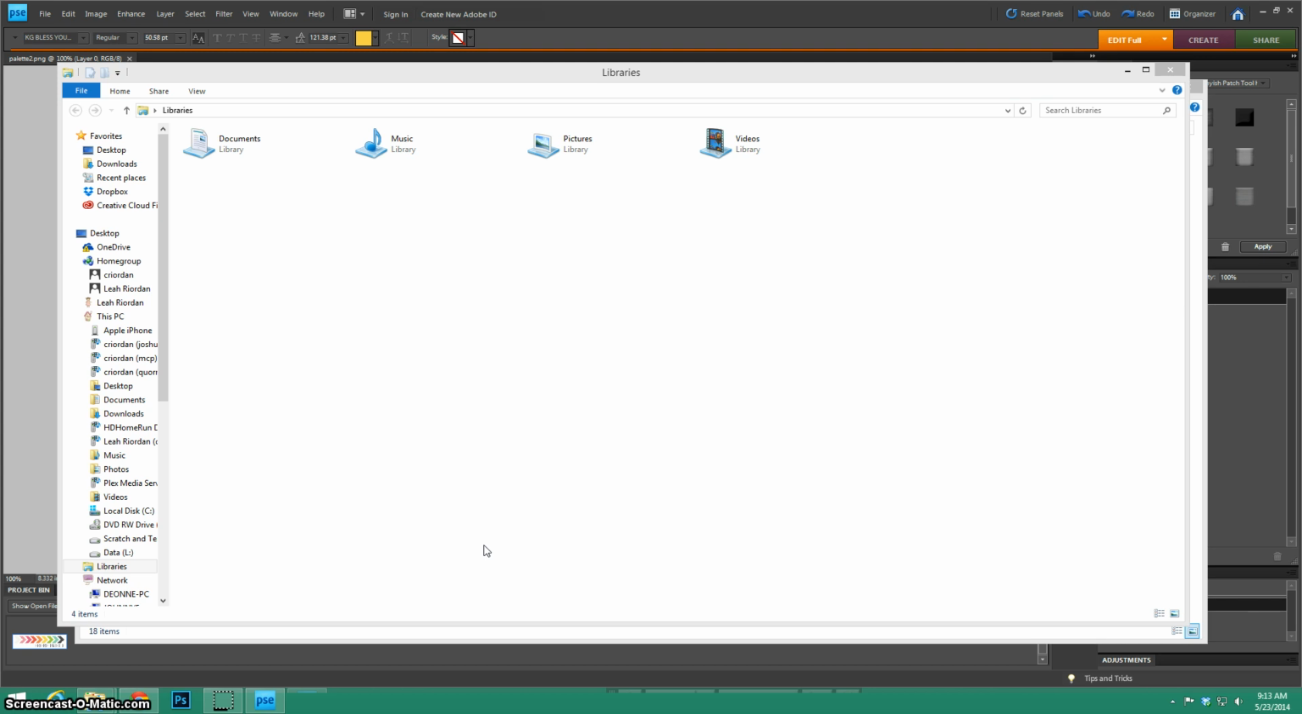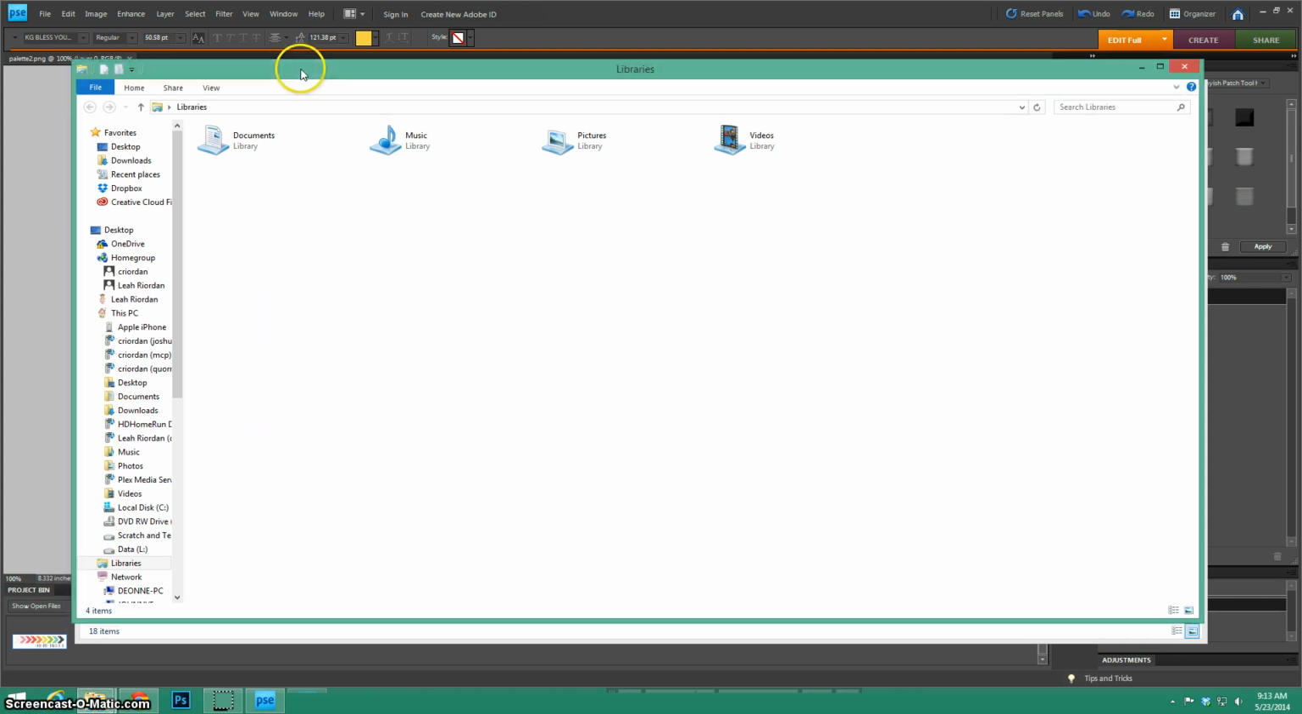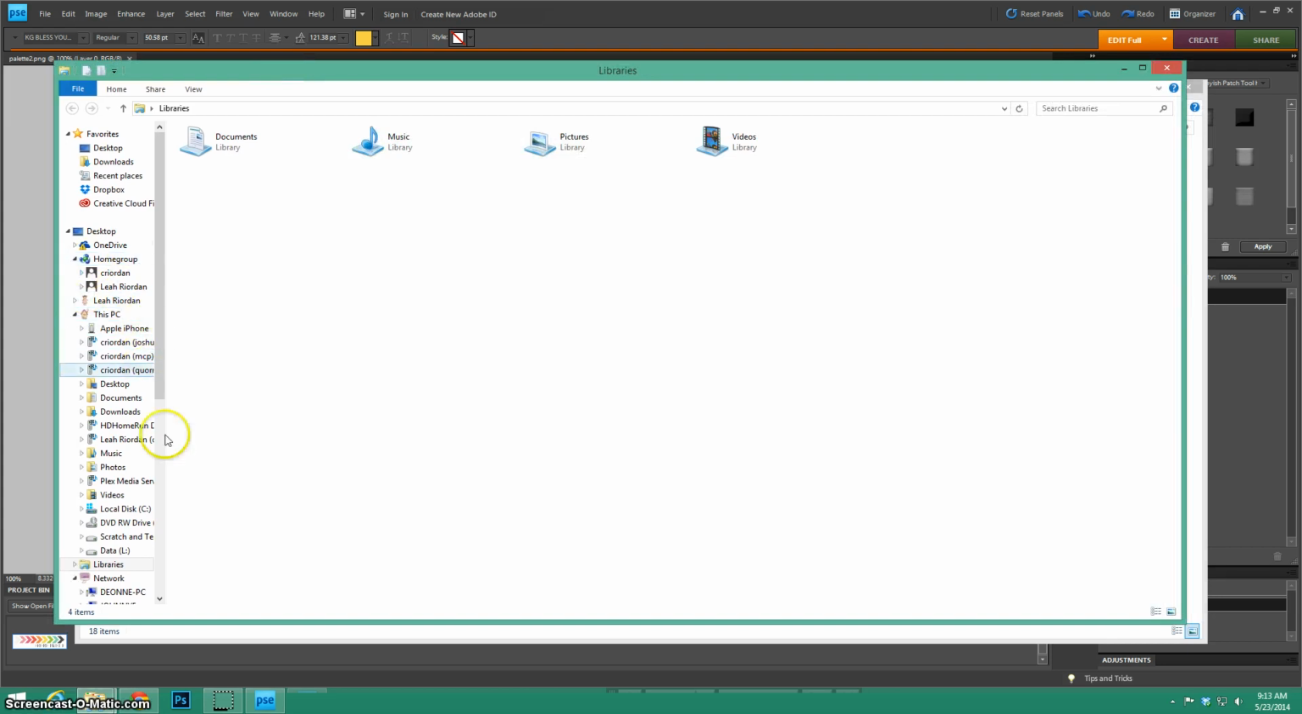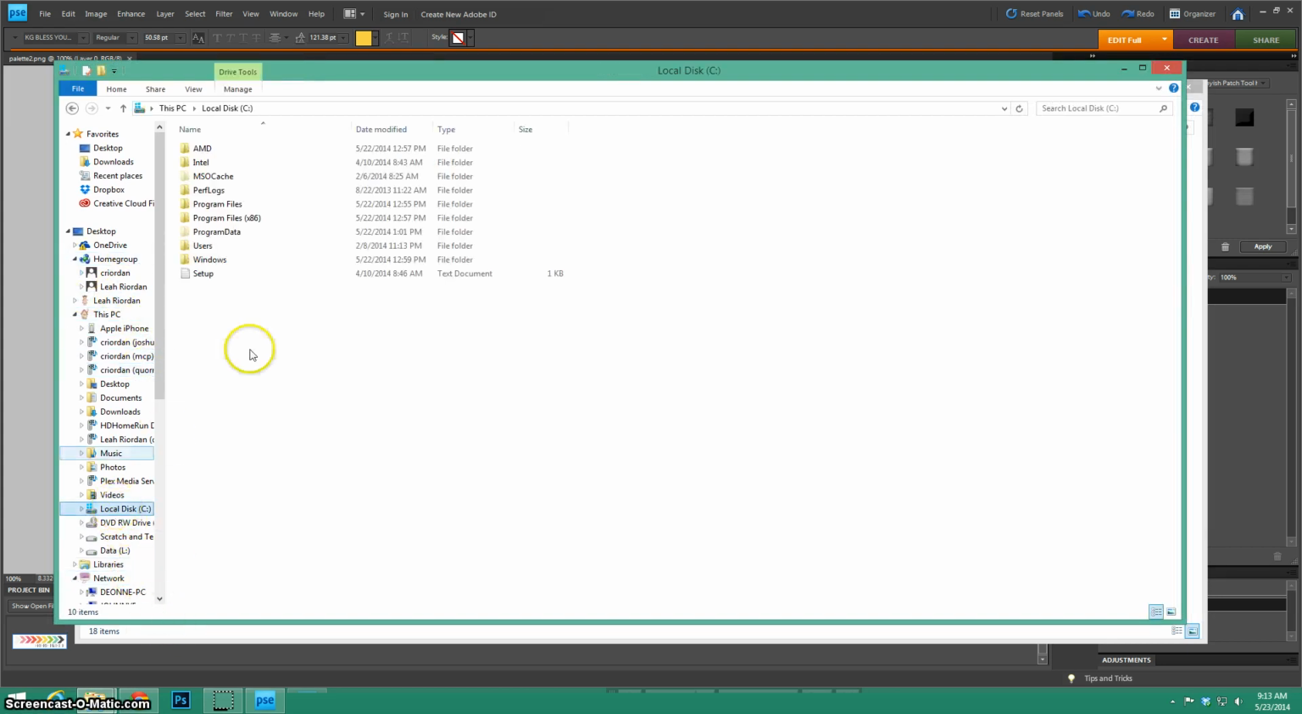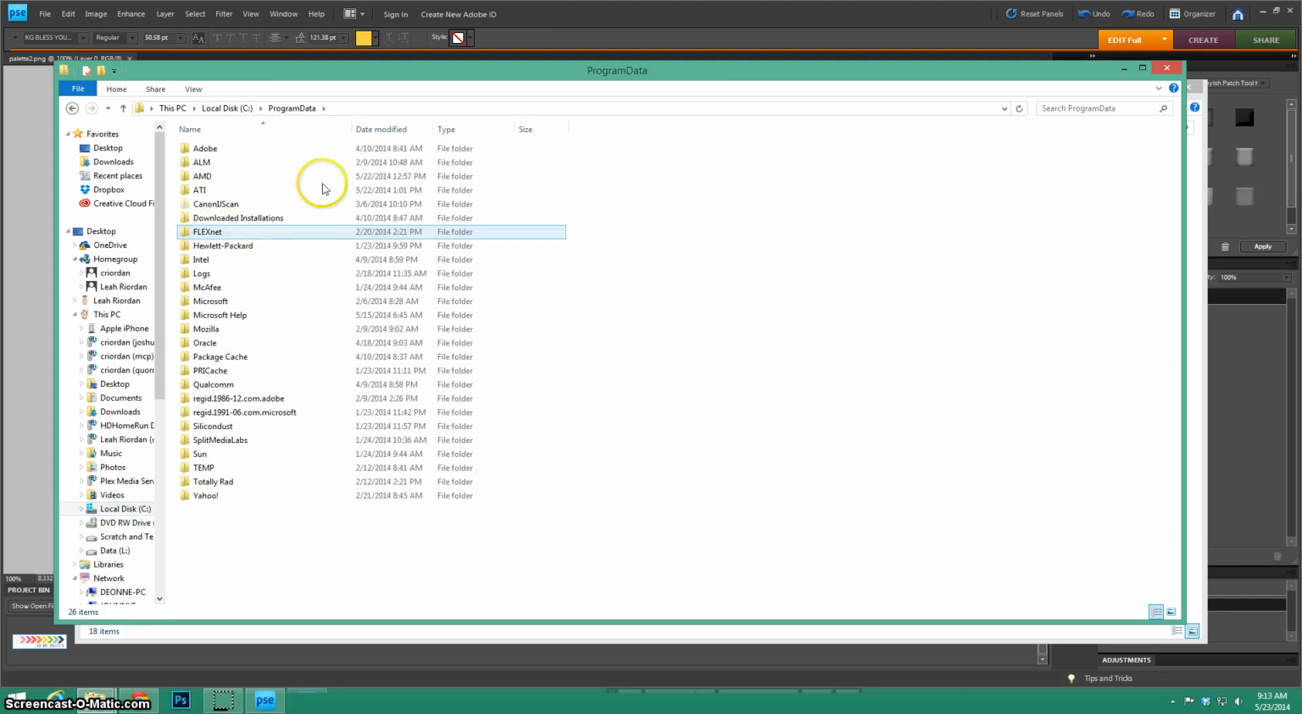So, first things first, you're going to load up everything. I'm going to show you quickly how to do that. You're going to want to open up your main C drive, your local disk. And this is for Windows. I'm sorry, I don't do Mac. I know it's probably bad or something, but whatever. It works for me. All right, program data.